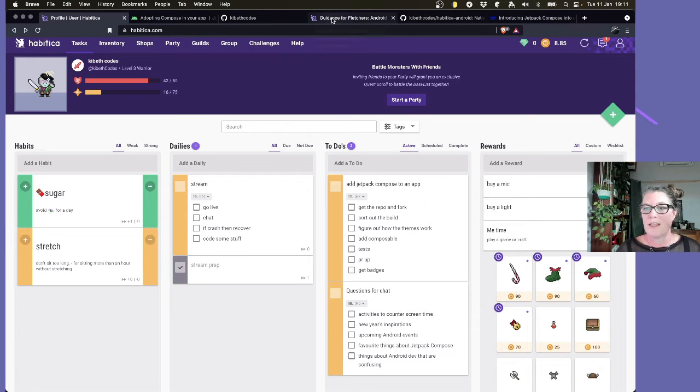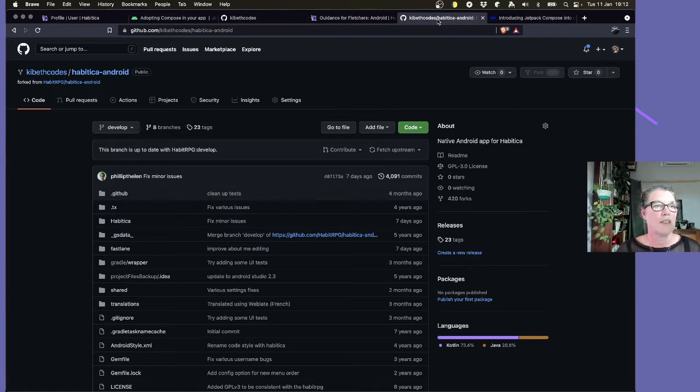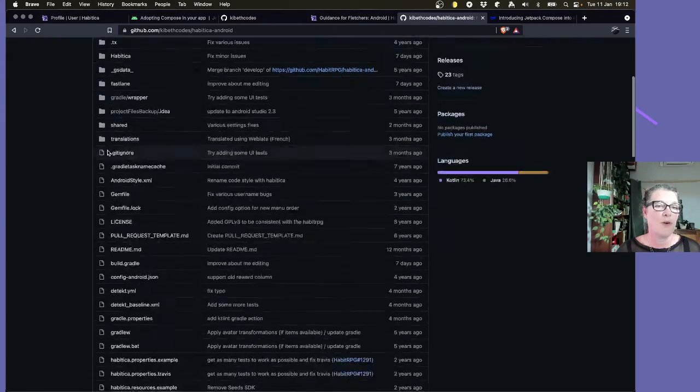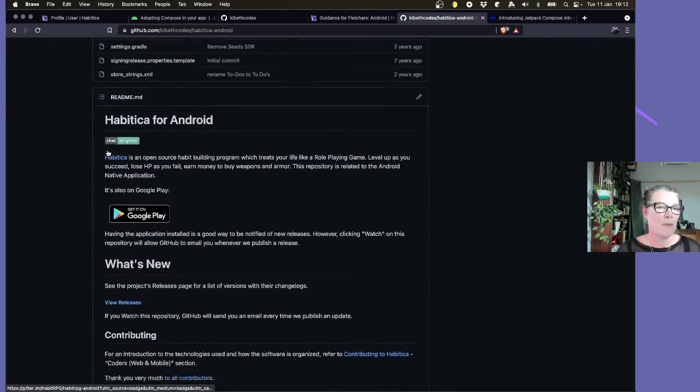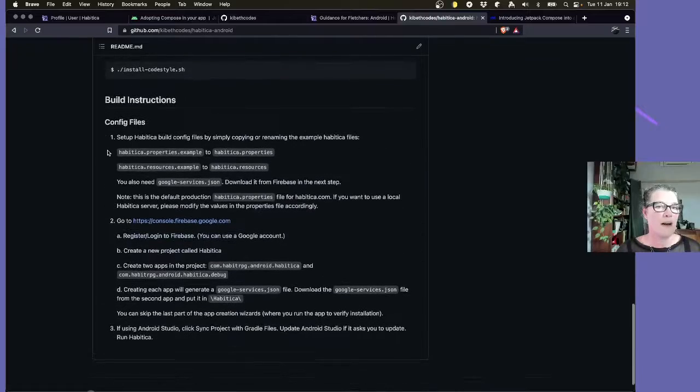So I'm following the instructions on how to do that. I've got my repo forked here. So this is my forked version of the repo. I've cloned the repo. I've made a branch. So now I'm ready to get going.